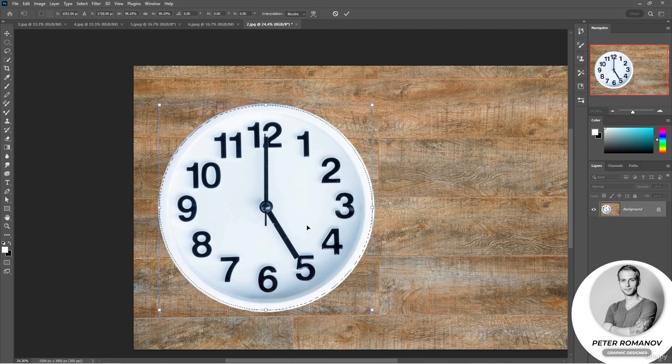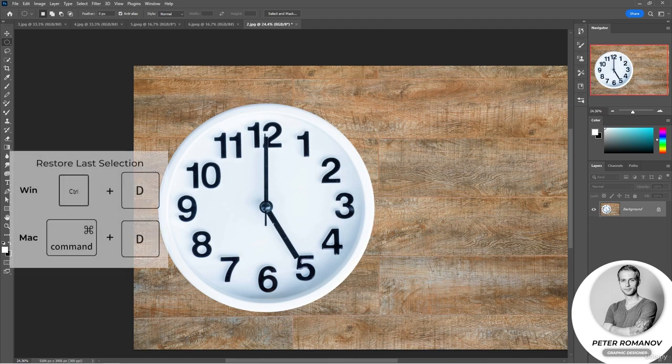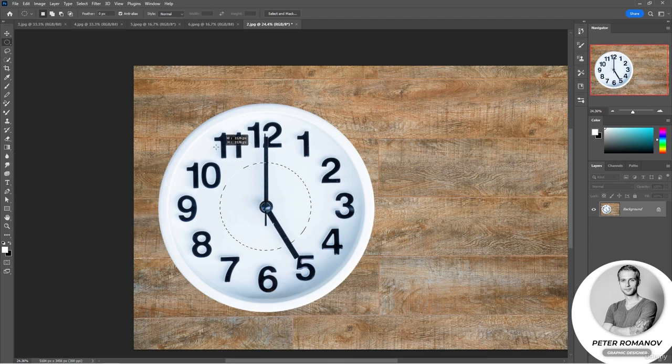And now we can move our clock somewhere. But I want to show you another option. I cancel the selection, pressing Ctrl+D. And now I'm doing the same thing, but holding down the Alt and Shift keys. And in this case, drawing is done from the center. That is, I get exactly the same correct circle, but drawing from the center.